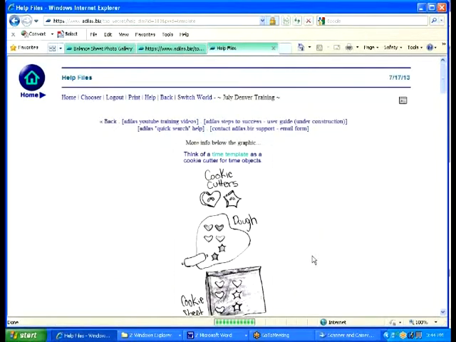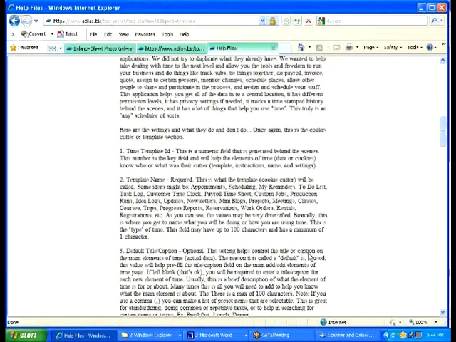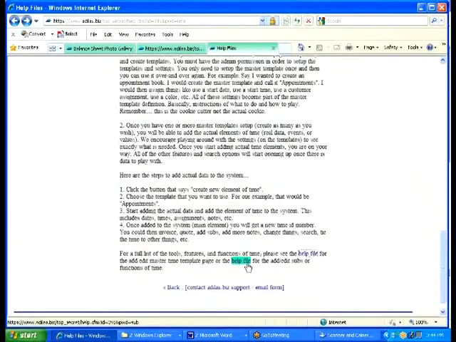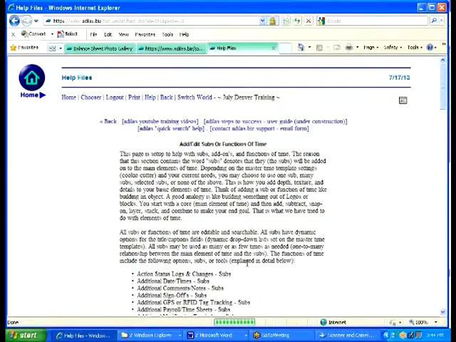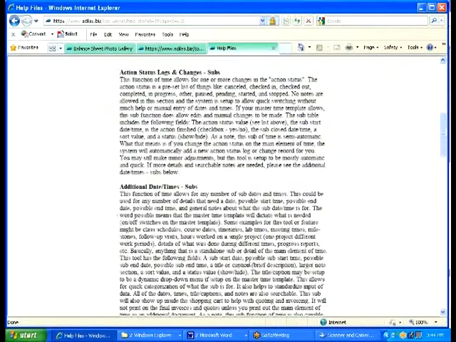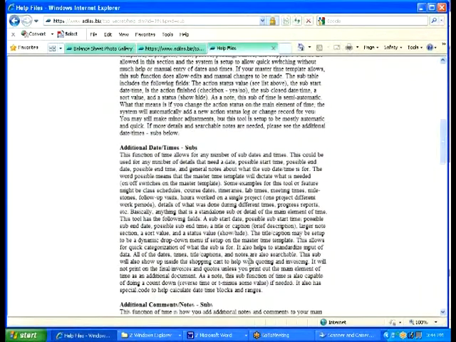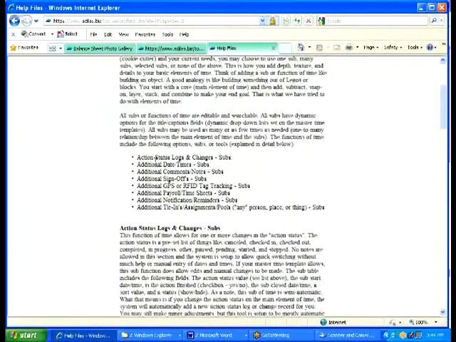We put a lot of time into it, and I know that some people are like, oh my goodness, I don't like to read, but guess what? It literally will tell you where we're headed with Elements of Time. Here are the pieces that are proposed, okay? Action, status, logs, and changes, done. Additional dates and time, done. Additional comments, done. Sign-offs, not yet. GPS and RFID tag tracking, not yet. Special payroll settings, not yet. Notifications and reminders, not yet.